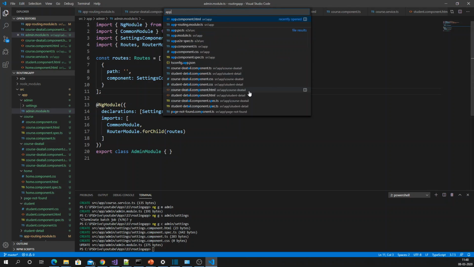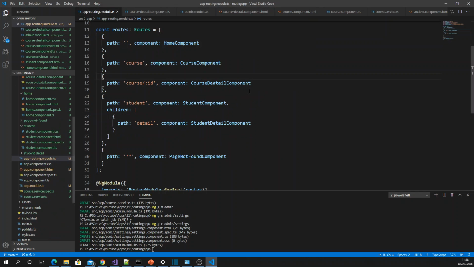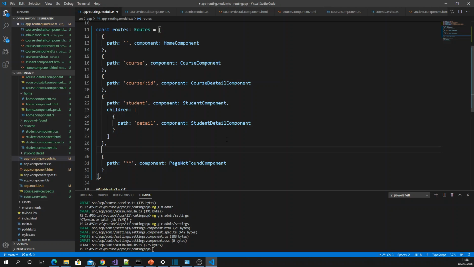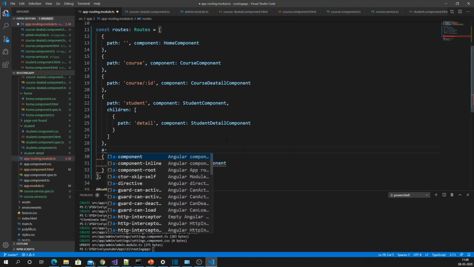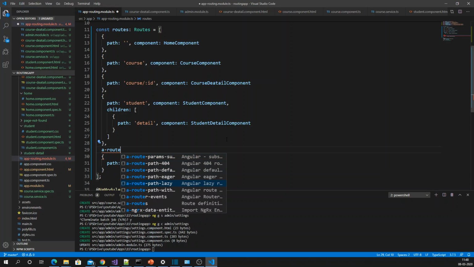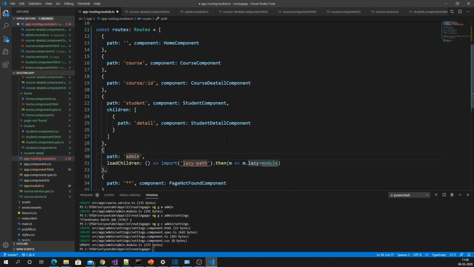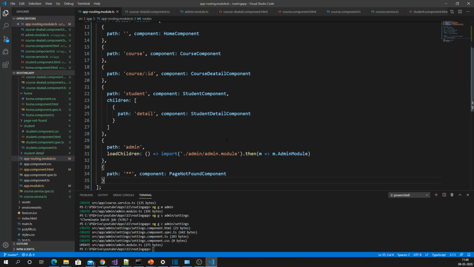Now let me go to the app routing. In this app routing module, I'm just going to define the lazy loading. So for admin, the admin module file, and in that admin module. Okay, let's see how it works now.